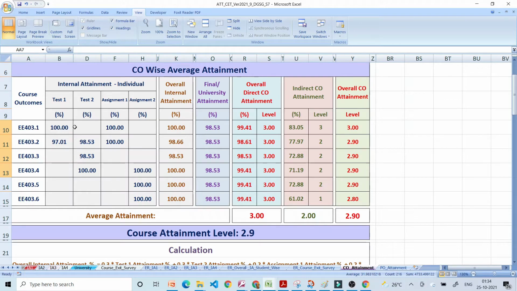But you can see that only test 1 and assignment 1 has questions mapped to CO1. Now for combining this, for getting the overall internal attainment, the 60% weightage will be given for test 1 and 40% weightage will be given for assignment 1. So that is combined and you will get the overall internal attainment. For CO3, it can be seen that only test 2 is having questions mapped to CO3. So 100% weightage will be given to the contribution from test 2.